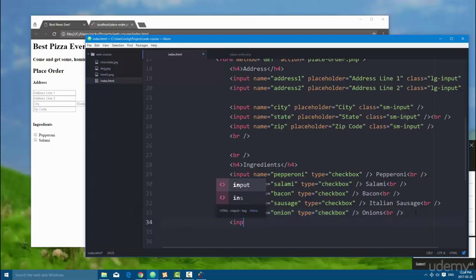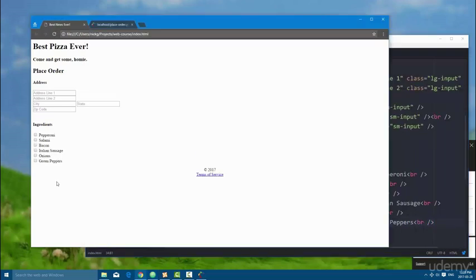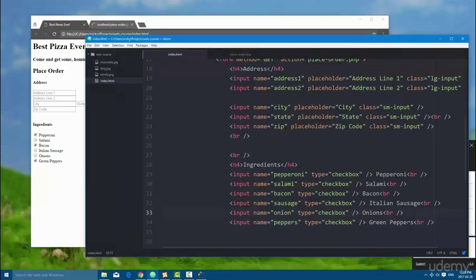We're going to add a few more ingredients. This isn't going to be full-fledged or anything. The name is going to be peppers. That's the type of ingredient it is. And then the input type is going to be checkbox. There we go. So I'm going to save now and refresh, and there we've got a list of ingredients. So you can enter your address and then start checking off whichever ingredients you want. So in the next video, we're going to be talking about radio buttons.